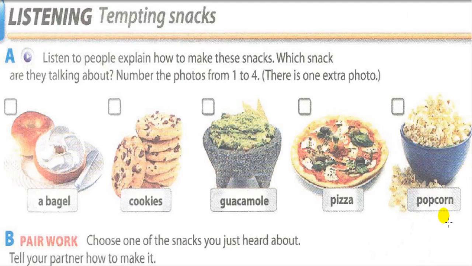Number 2, listen to number 2. I love this snack. First, take an avocado and mash it. Next, you chop half a tomato and half an onion and add them to the avocado. After that, you chop a little cilantro and add that in. Then, put in some lemon or lime juice. Finally, add a little salt, pepper, and of course, hot sauce. It's great with chips. Number 2, guacamole.